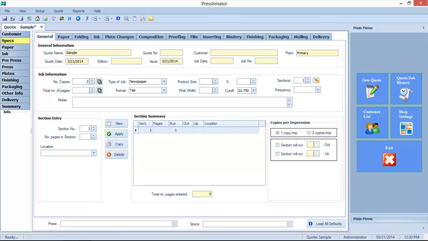So in this case, let's just say we want to print 20,000 copies of a 24-page tab. And this would be a typical with 34-inch web width. And let's say that goes in my normal press room. This would be an example of entering information on a web printing job. And right now I can say load all my defaults, and it would load all these defaults based on my primary plant and it being produced in my press room.